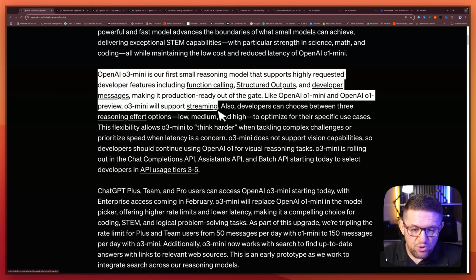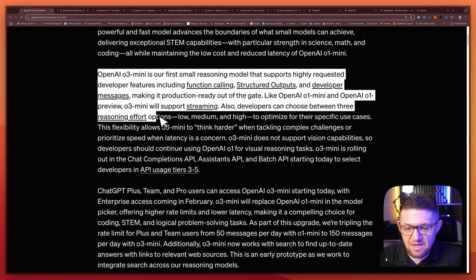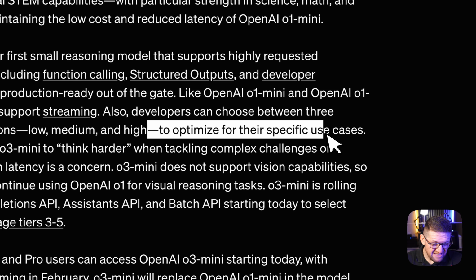o3-mini will support streaming. Also, developers can choose between 3 reasoning effort options, low, medium, and high, to optimize for their specific use cases.